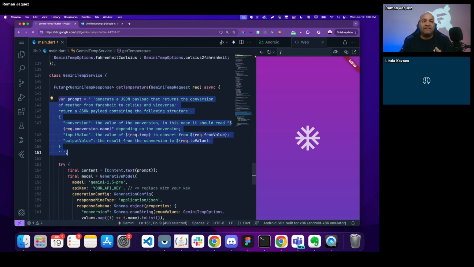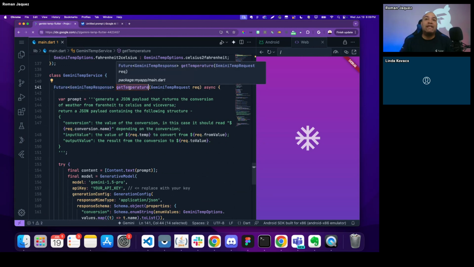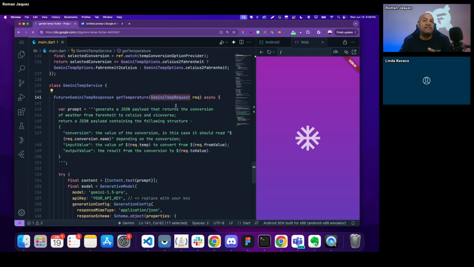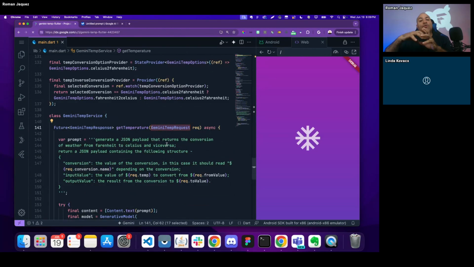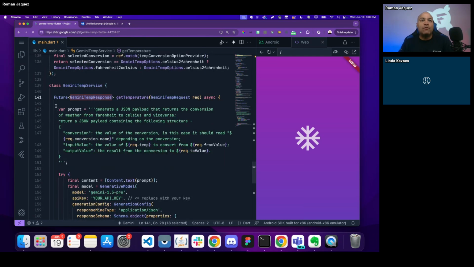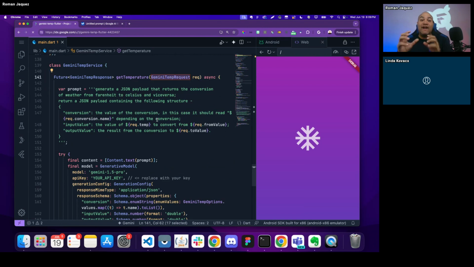I have a method called getTemperature. The getTemperature method receives a request. Remember, we created this class called Gemini Temp Request, which encapsulates all the pieces that the application collects to then give to Gemini. And then it's going to reply with a temp response. So the first thing we're going to do is write a prompt. The prompt says, generate a JSON payload that returns the conversion of weather from Fahrenheit to Celsius and vice versa. Now I'm using the values that I provided to this method in my temp request object, and I am interpolating them inside of the prompt.